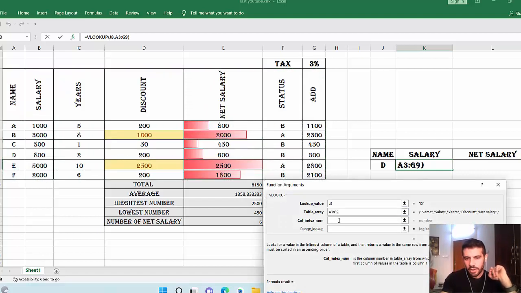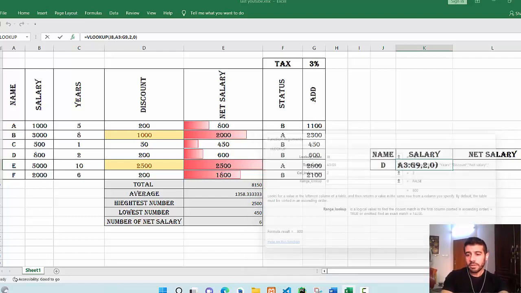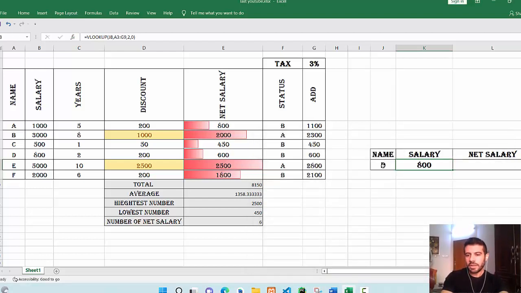Now here, the third one, column index number. When I write the name in the lookup, I need to find the salary. So the salary is in which column index number? You can see this is the first column and here the second column, salary. So just write 2 because it's in the second column. And the last one, because you need the exact value, just write 0. That's it. Okay, now finished. Now if I write D, I'll find the salary. If I write, for example, C, I will also find the salary.